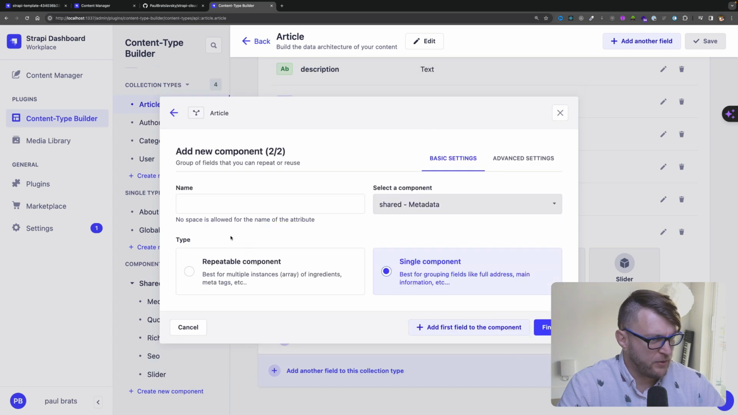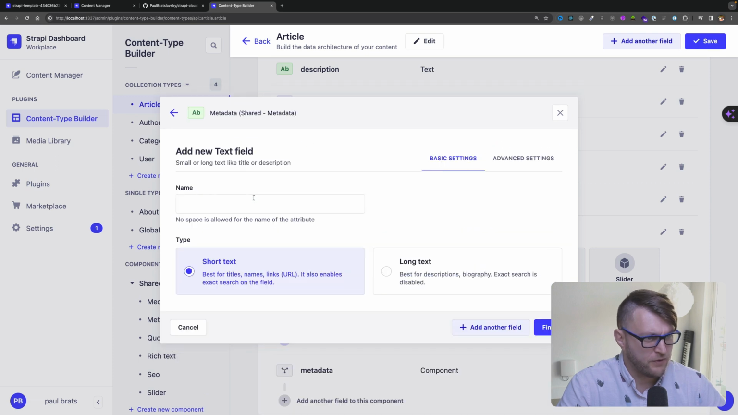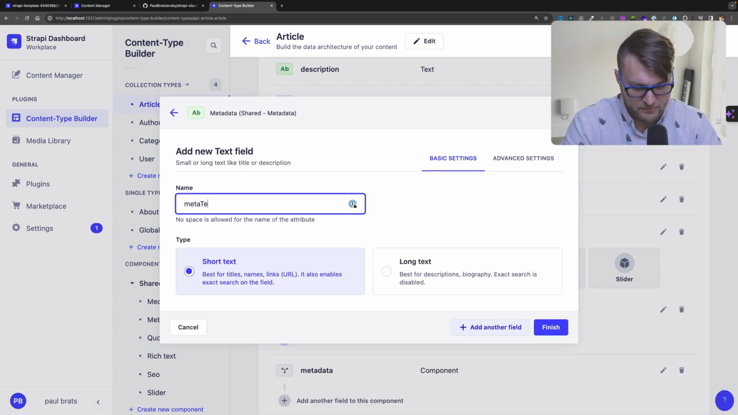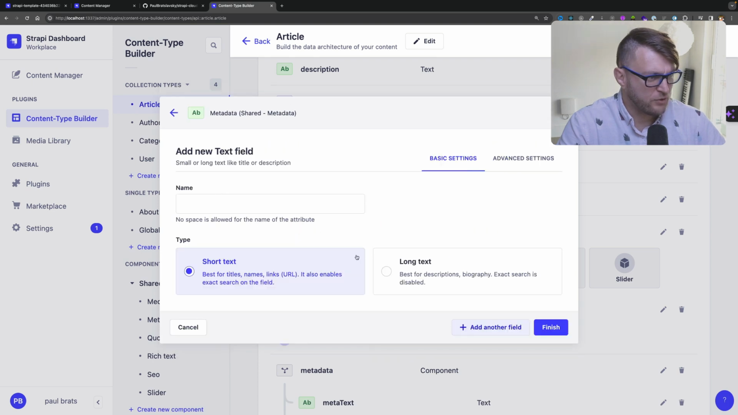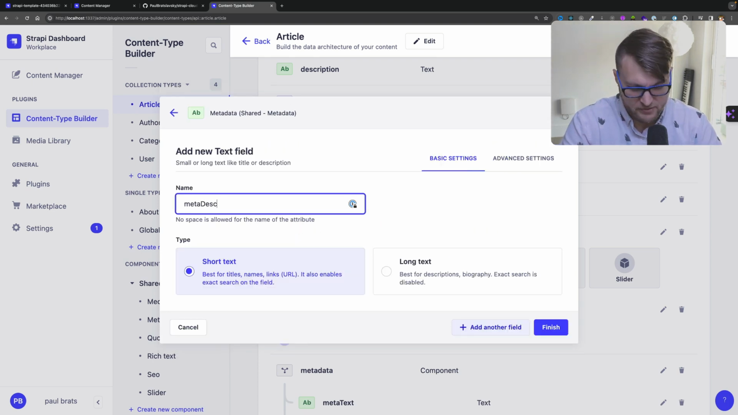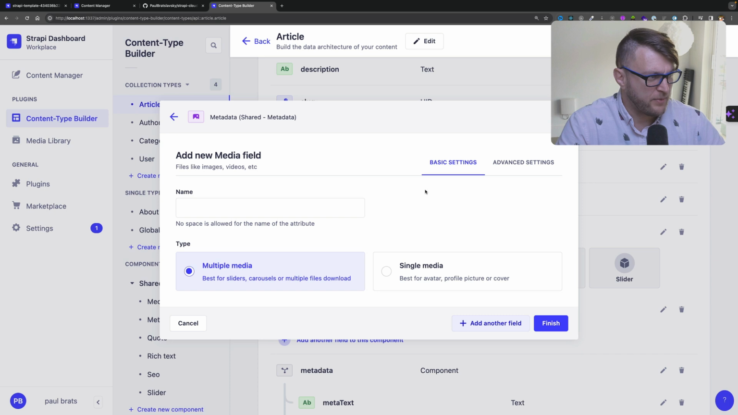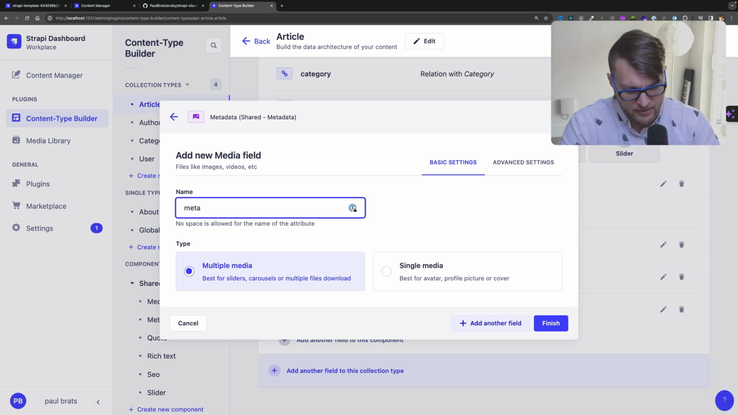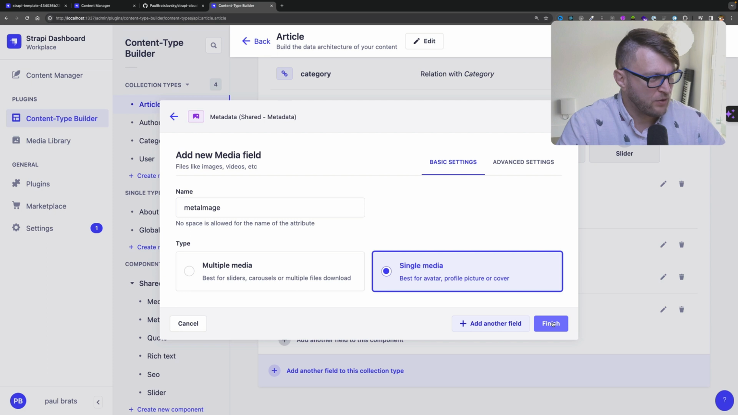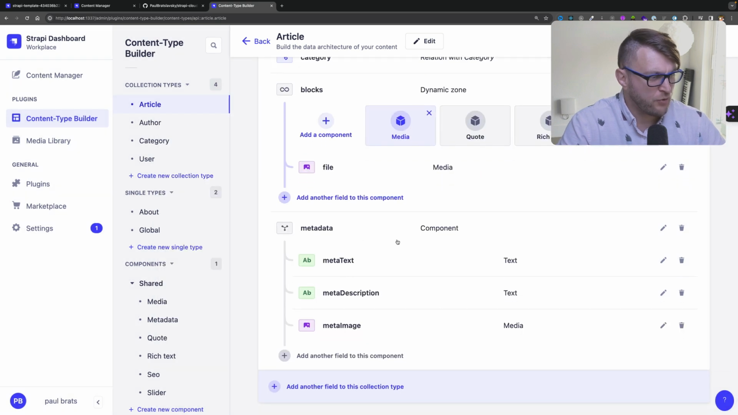I'm going to click configure the component and our meta component is going to have a title. This is what we're going to reference when we're getting the data from our API. So I'm going to say metadata and it's going to be a single component and it's going to have three fields. The first field is going to be meta text. Let's add another field. Second field is going to be meta description and it's going to be long text. And we're going to add one last final field, which is going to be a media. It's going to be meta image. We're going to make it single media and we're going to click finish. So here we are. We created our new metadata component. We're going to click save.